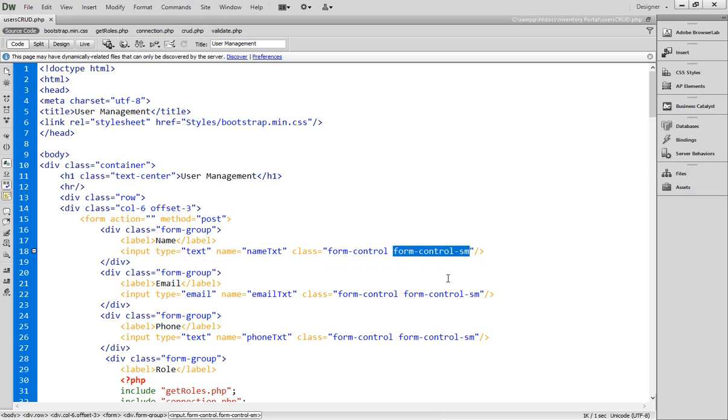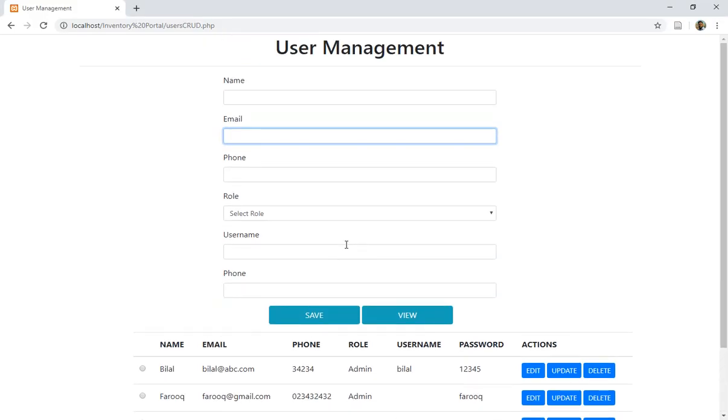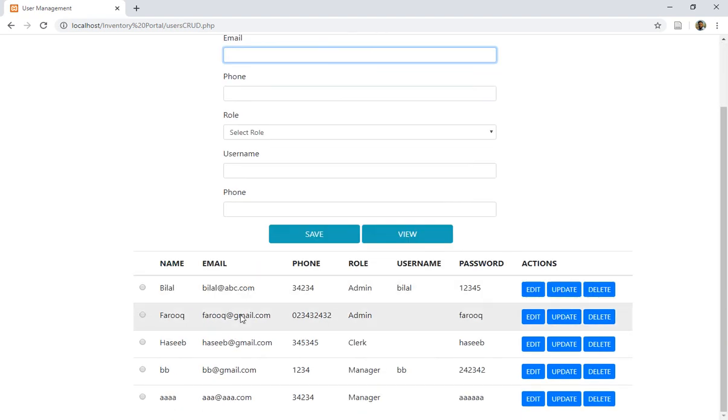The other thing I have done here is add a new class, that is form-control-sm. SM means small. By default the size was a little bit larger than the current size, so I used this SM class to make it a little bit smaller, and it can be an eye-catching, user-attracting UI. Later on I'll change this UI again, but up till this point we'll work with this.